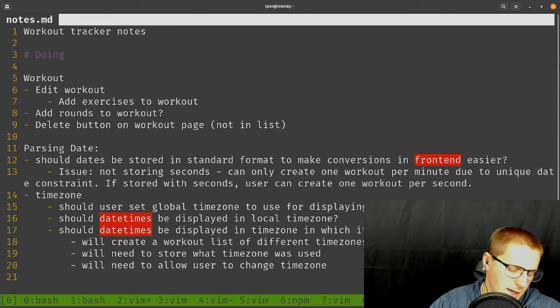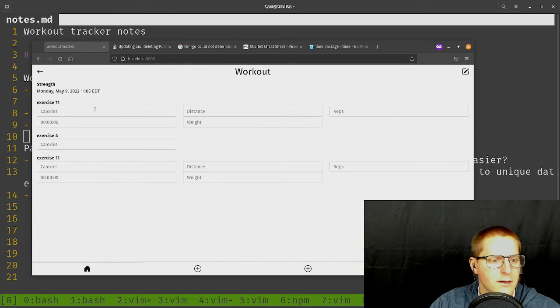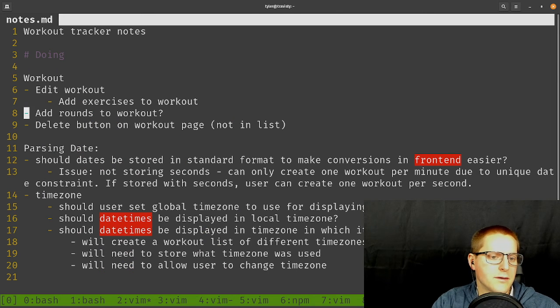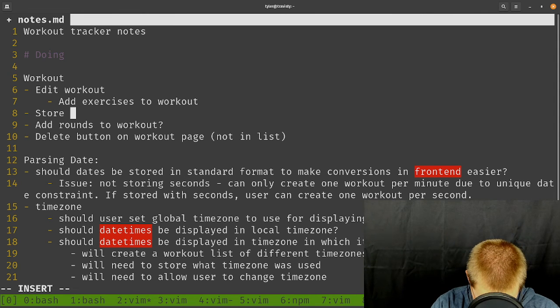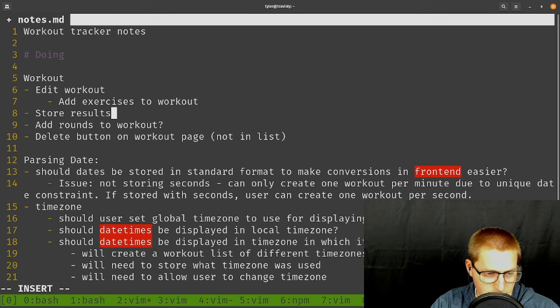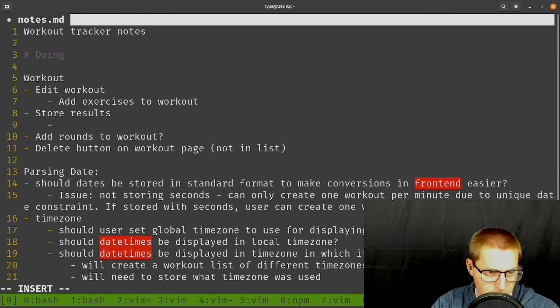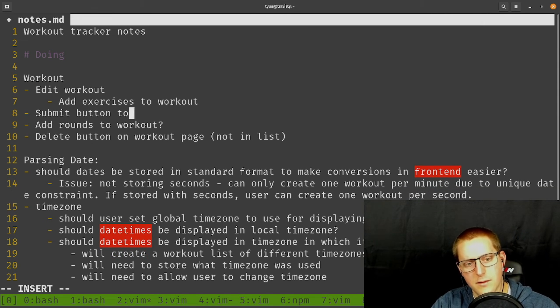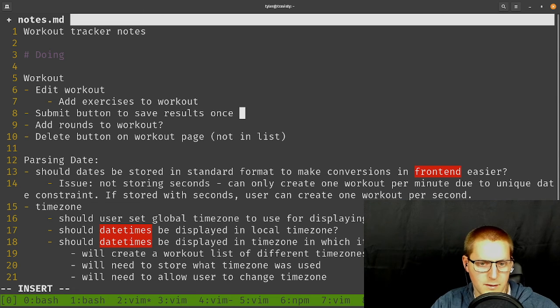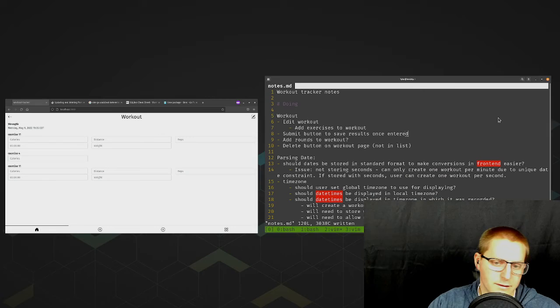Oh, you know what? How do I do this? This is what's on submit. Okay, workout, add exercise, add round. Okay. Store results. That's what the submit button is. Submit button to save results once entered. That's what it was. Okay.